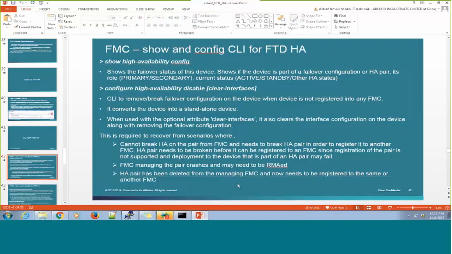One point to mention here is that when you register the boxes on the FMC, you have to do the interface and the routing configuration by ourselves, because we don't have an option to discover the FTD's configuration from the FMC. That's something which is not yet supported. So we need to be cautious when we delete the HA, or when we disable failover and re-register to a new FMC.